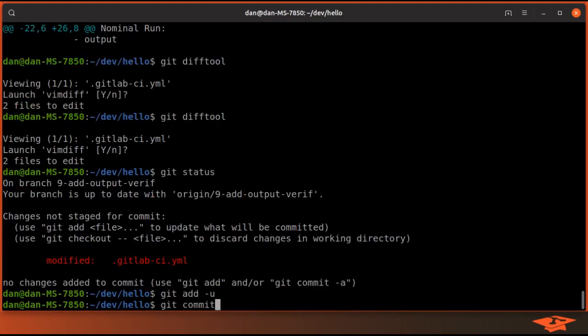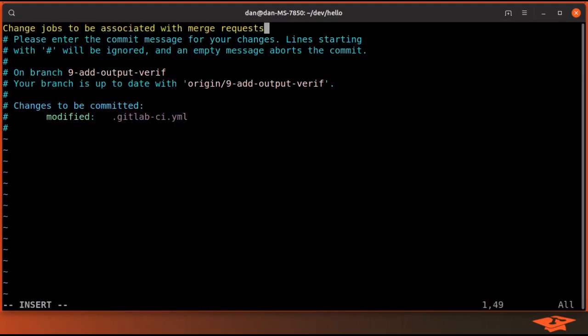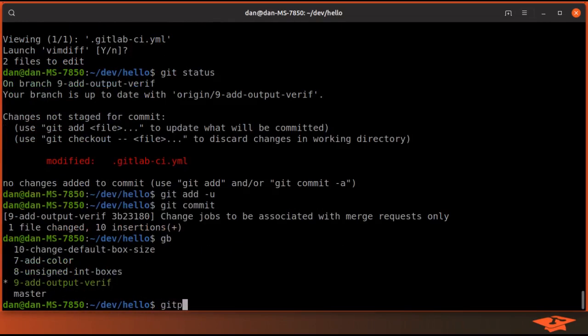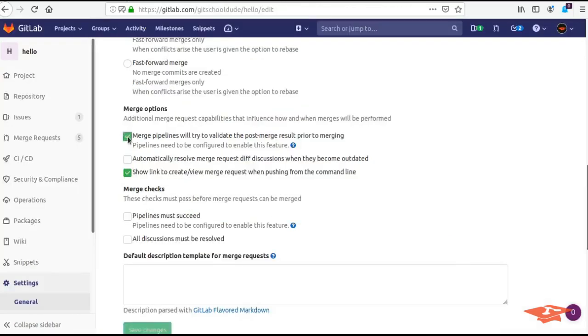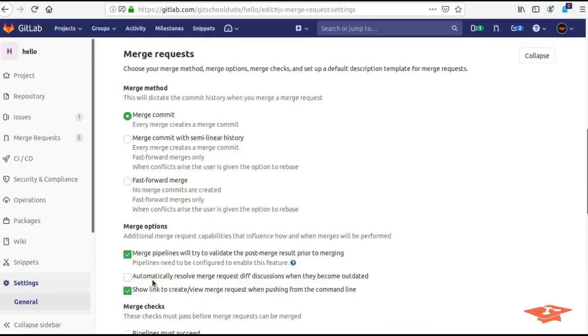So we're going to go ahead and commit this change. And then we're going to push the result. The other thing we've got to do is go into our project settings and check this box. We want to find that under settings, general, and merge requests. Basically, we check this box, merge pipelines. We'll try to validate the post-merge result prior to merging, and we hit save.